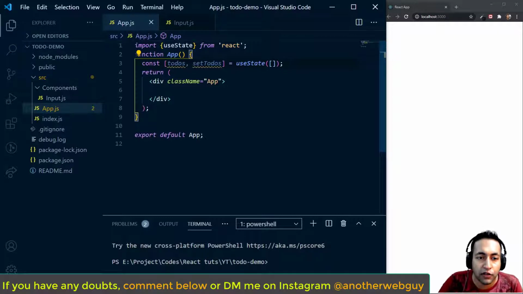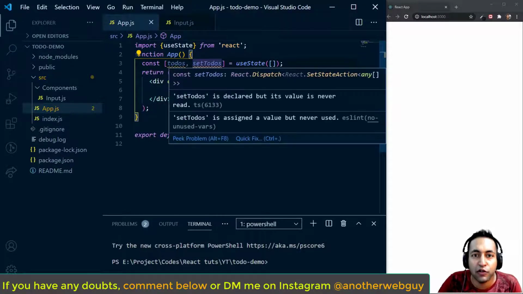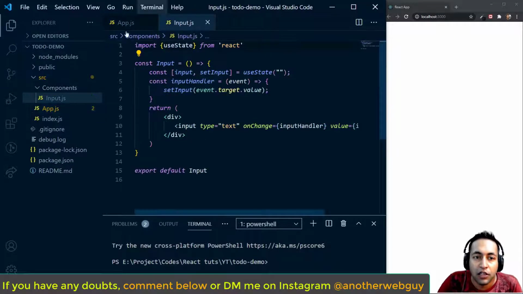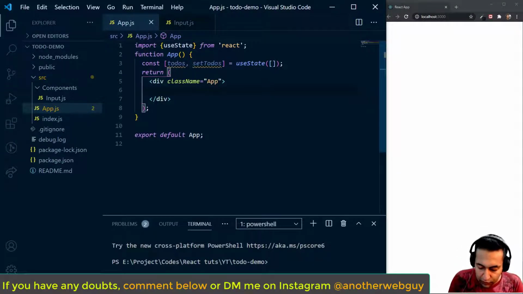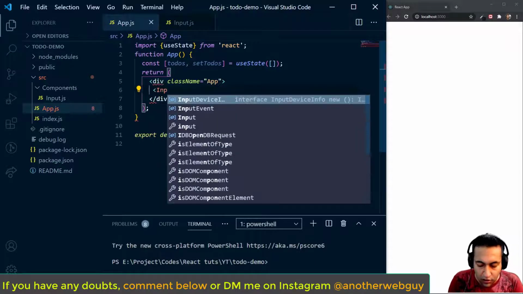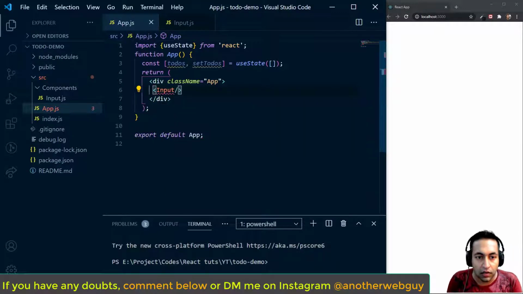Now we need to access these todos and setTodos from the input.js. So we'll pass these todo and setTodo as props to the input component. So let's add this input component here first. We'll do input like this. Let's import the input component.